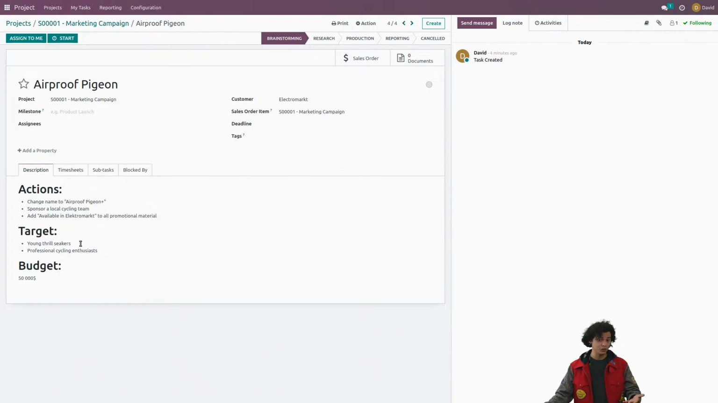Also, as part of the partnership, we're going to add a phrase, "available in Electromart," at the end of all the promotional material we produce. The budget for all of this, only 50,000 euros. So it's a pretty good deal, I think. I'm gonna say this report is approved. Move it to this stage.